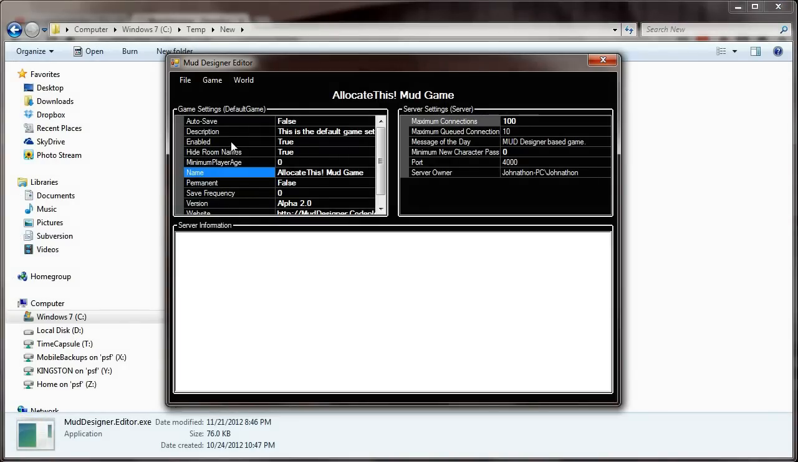We'll launch the editor. We are not going to hide our room names. Hide room names means when the player issues a look command, the room names are not shown to them, only a description of the room. And for this, we want to show the room names so I can show you guys that we are actually moving around.